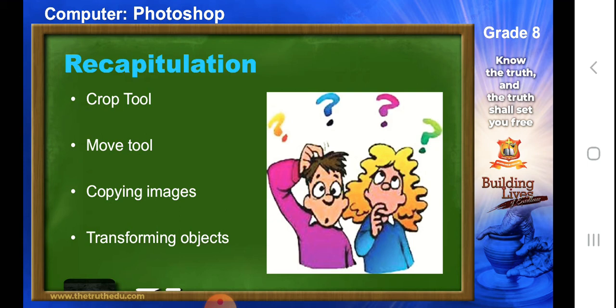We also learned about copying an image, how we copy an image. There were two methods. We learned about copying a selection on the same image and copying a selection to another image. Then we learned about transforming objects. In transforming objects, we learned about skewing, scaling, perspective, flip vertical, rotate, flip horizontal, and distort. So all these things we learned about.